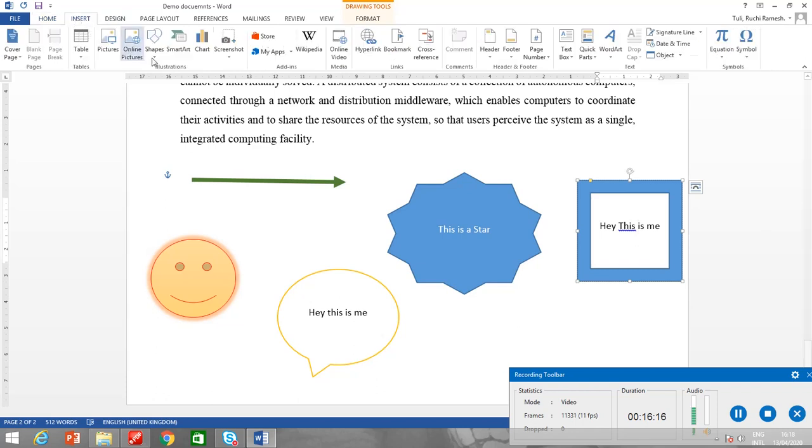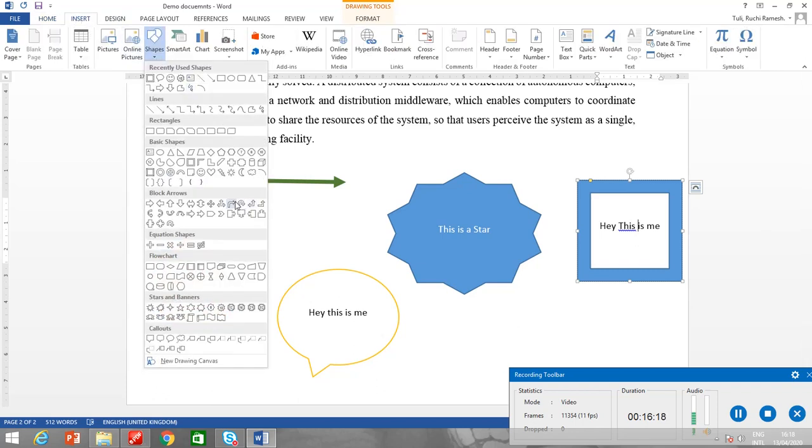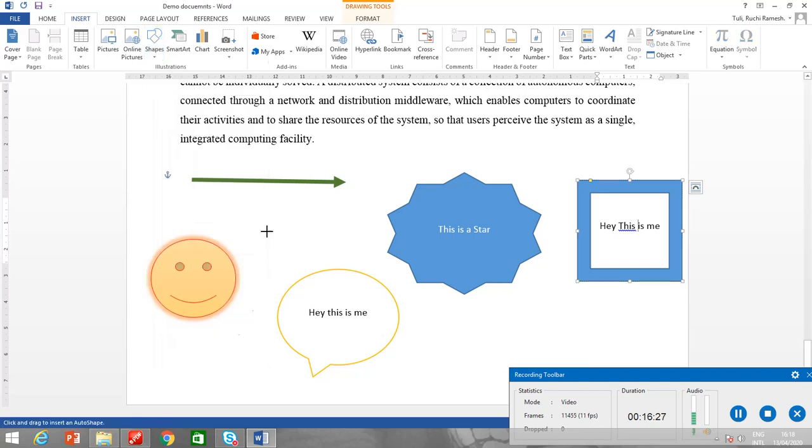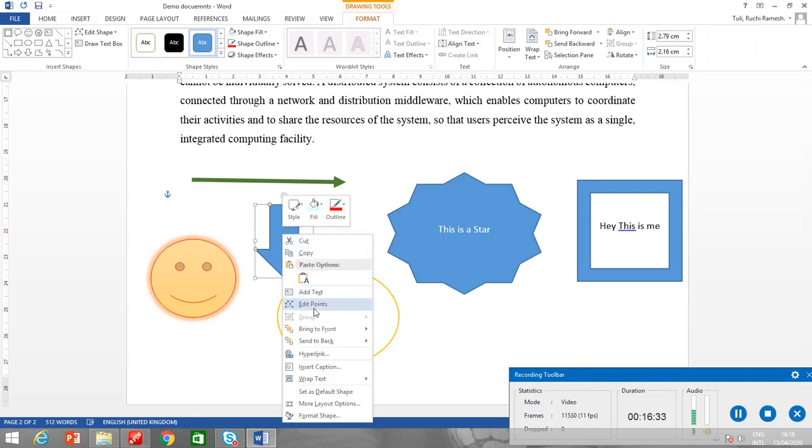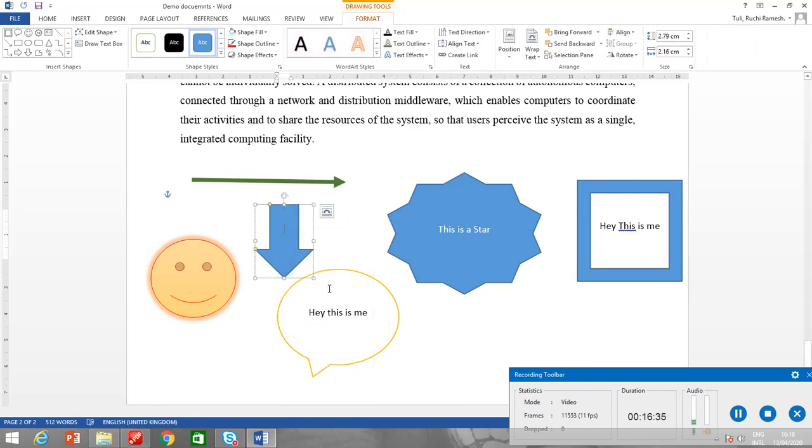Similarly, you can insert the other shapes also. There are many other shapes. You can insert the shape, you can draw the lines, you can draw the curved lines also. These are the down, for example, it's a down arrow. If you want to write something in the arrow, right click, Add Text. This is an arrow. You can increase the size, you can increase the width.